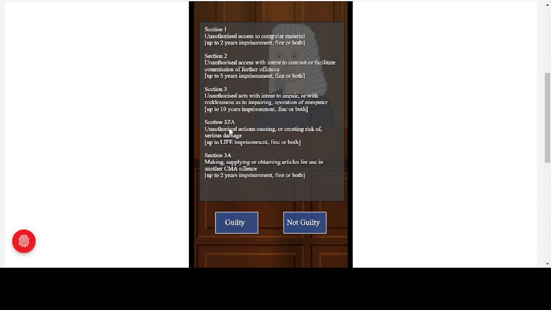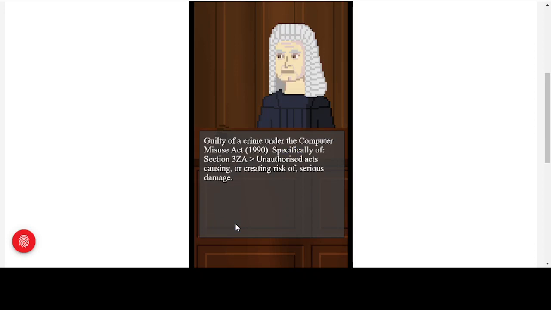But actually, if we look at Section 3ZA, unauthorised acts causing or creating risk of serious damage, well, people not able to report crimes is serious. So up to life imprisonment, a fine or both. They are indeed guilty. Guilty of a crime under the Computer Misuse Act 1990, specifically of Section 3ZA, unauthorised acts causing or creating risk of serious damage.